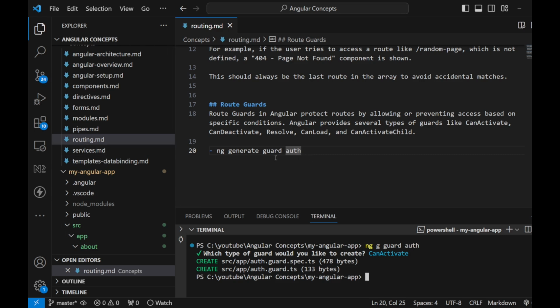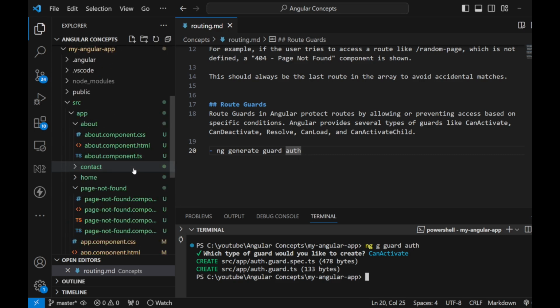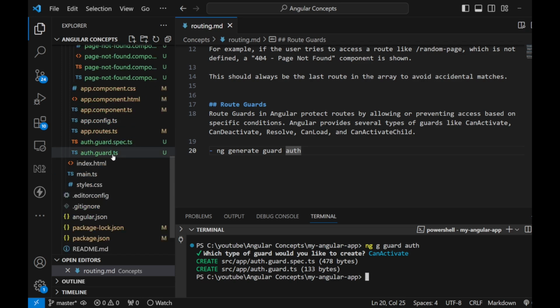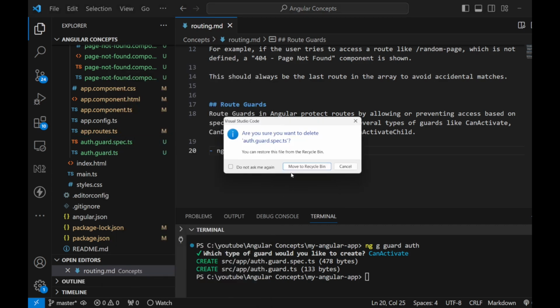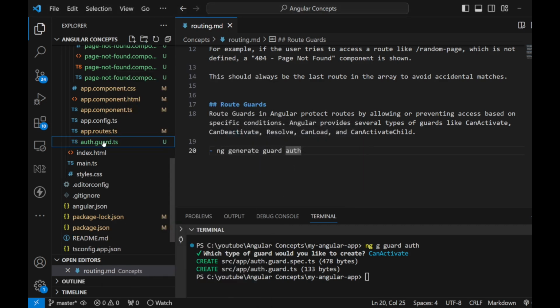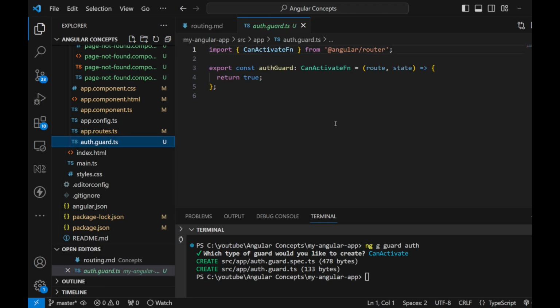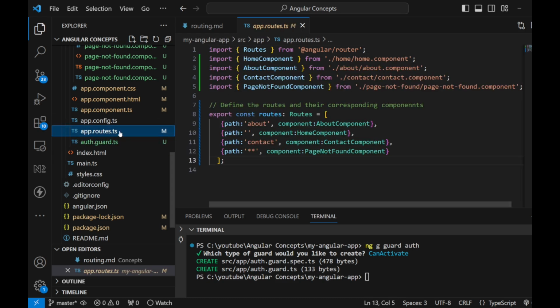Once we run the command ng generate guard auth, we will get two files. One is the spec file, another is the ts file. Now we can delete the testing file. So now we will work on the auth.guard.ts file. First, come to the app.routes.ts.